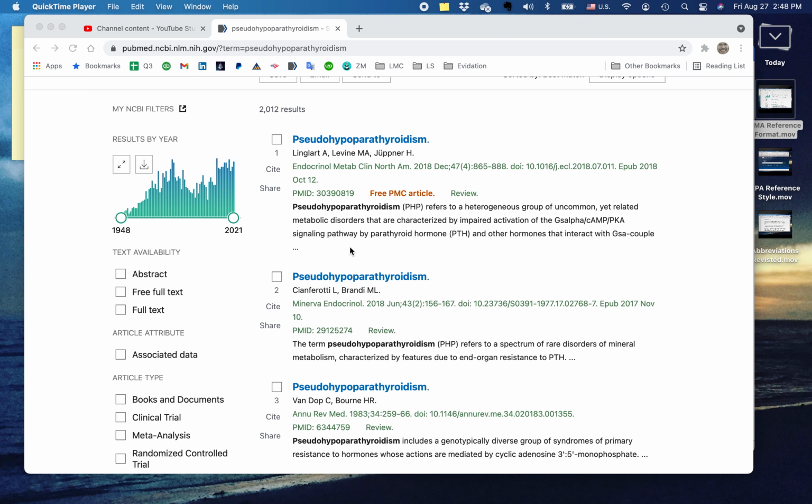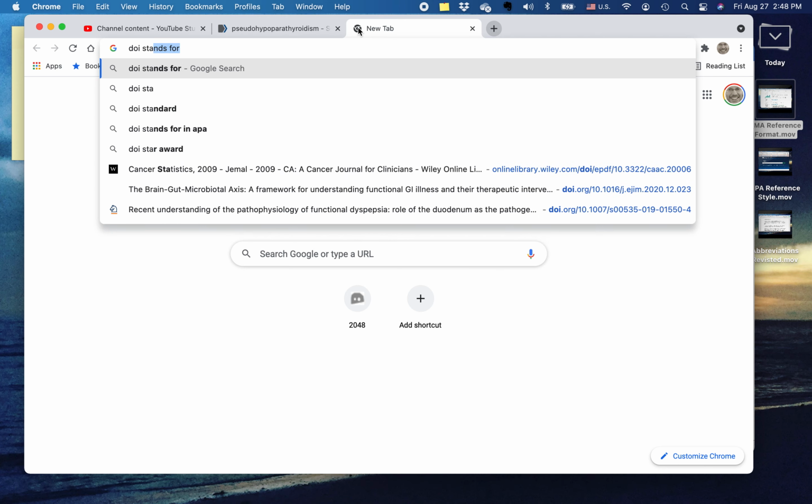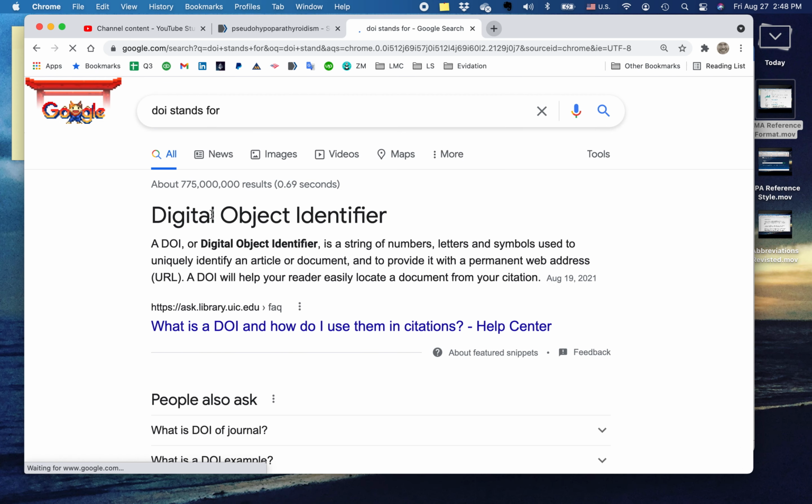Article on how to search by DOI. Now, what does DOI stand for? Very simple, digital object identifier. Every article is assigned a DOI when it is first published. It stays the same and will never change.